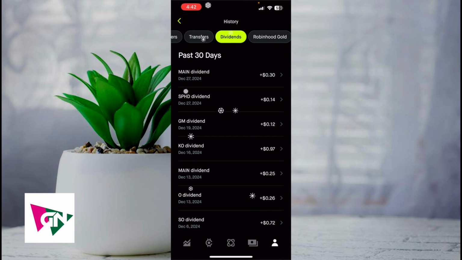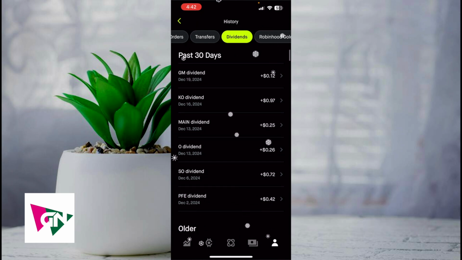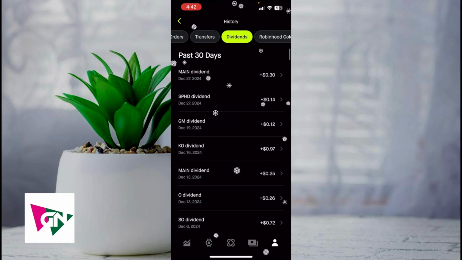Now on this page, of course, you'll also see your order history, your transfer history, your rewards, your option events. But if you want to just see your dividends history and filter everything else out, you would just click on this button and then there you have it. You can now see your dividends history on Robinhood.